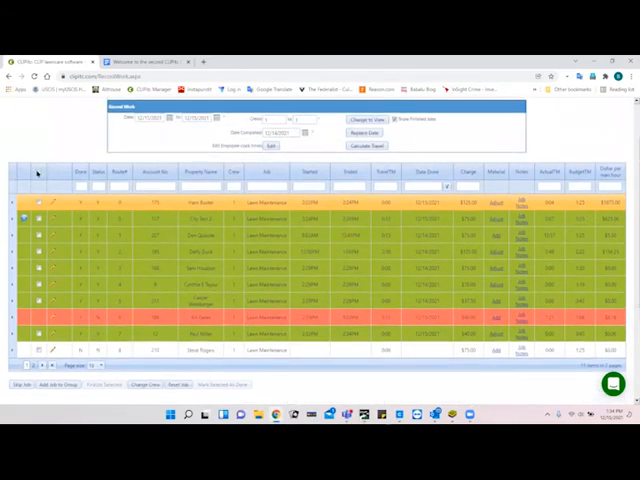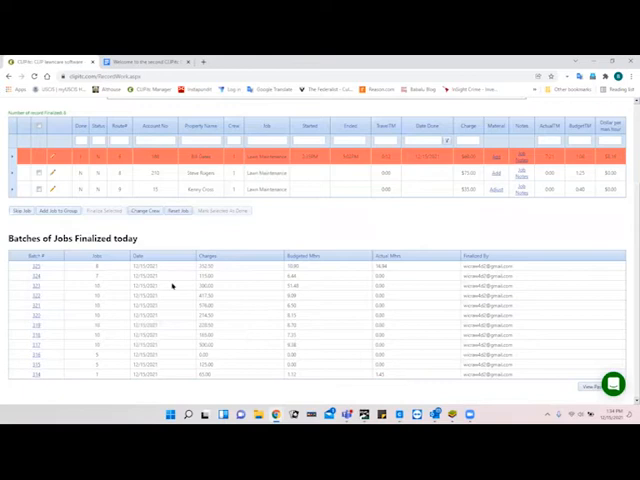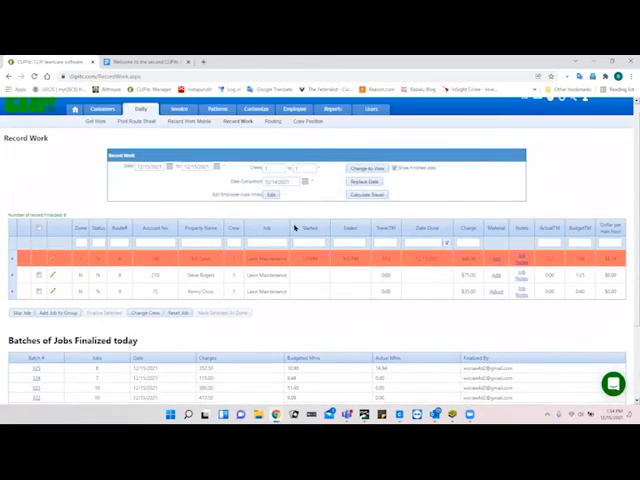Okay, so we're done with these. I check them off and I hit finalize selected. This is like posting the work in the old system. Now you're going to notice something. I did not get a prompt to print the final list of work done.